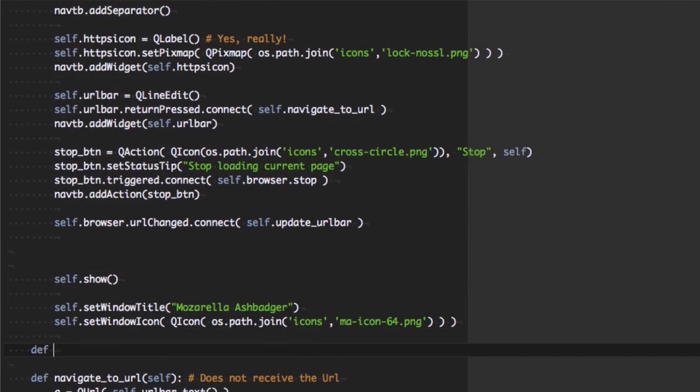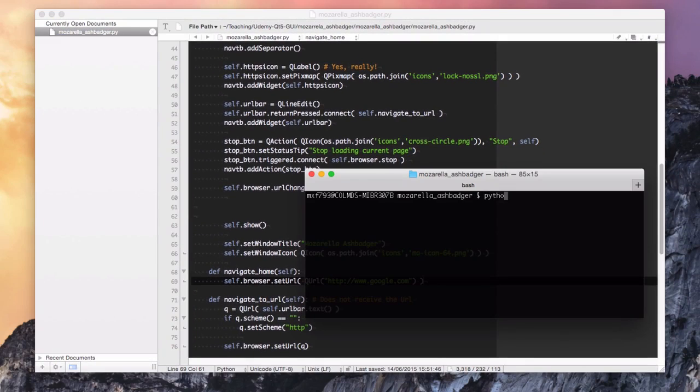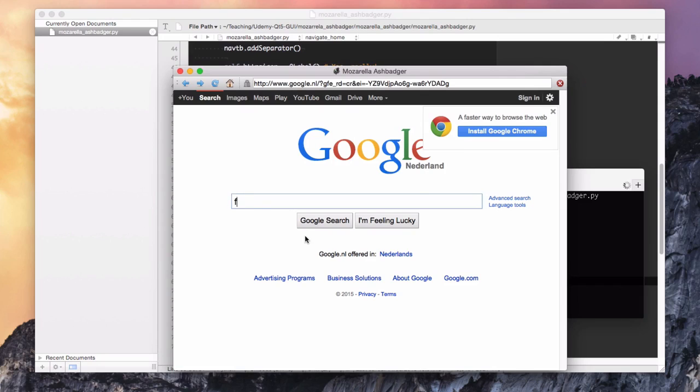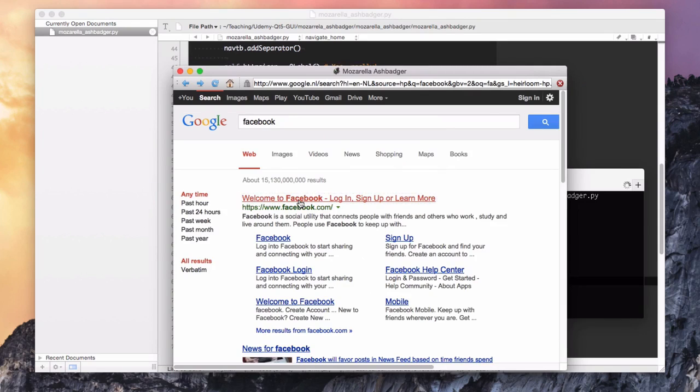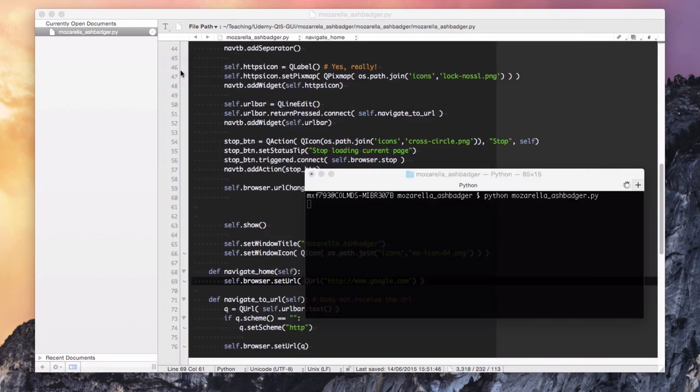Okay, finally we're going to add support for navigating home. So we can add a home icon to the bar. So that's it.